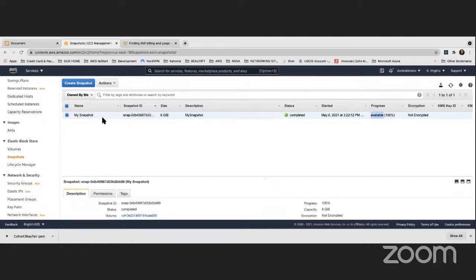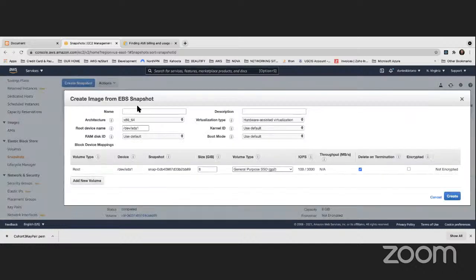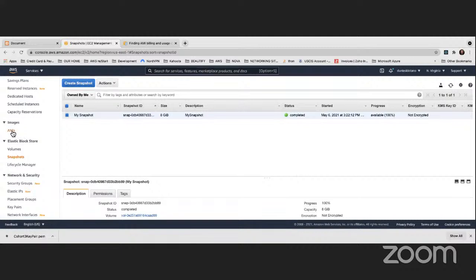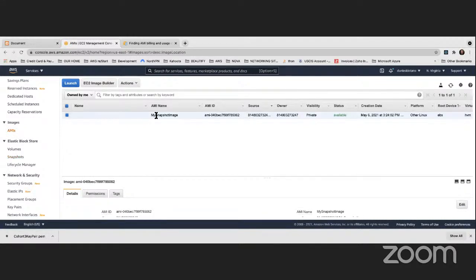So now that I have the snapshot, what I can do is right click and create an image. You see here, you create an image from the snapshot. And I give it a name, this is my snapshot image. This image was created from a snapshot, right? I click create, and now the image is being created. So I can go here to AMI, and the image is created already. And now I can go ahead and launch an instance with that image.